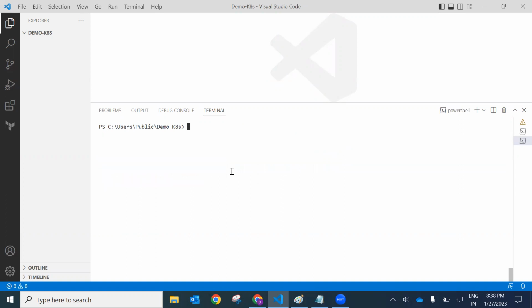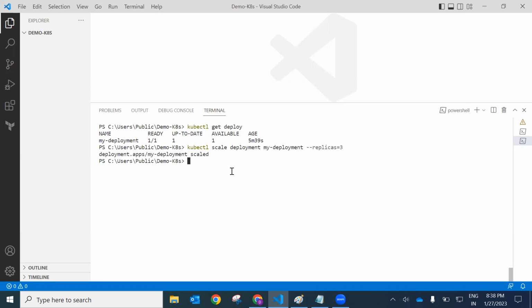Now, what I will do, let's scale it up. How to scale? We have to scale the deployment, not the pod. kubectl scale is the command. Scale deployment my deployment, --replicas equals how many replicas we want to have? Let's have 3 replicas. Okay, kubectl get pods.